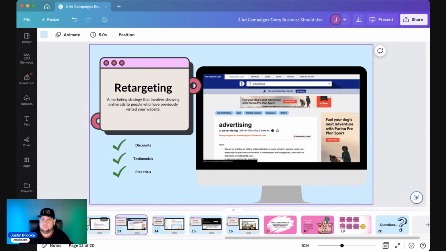One of our favorite things to put in our retargeting ads is discounts, testimonials, or free trials. A great 1-2 punch is somebody goes to your website. They're like, oh, I think I kind of like that. Then they see some retargeting ads for like 25% off, maybe a crazy 75% off. And now those people are going to jump in there, or a free trial. I really like testimonial ads, and that's what we used in Ad Skills.